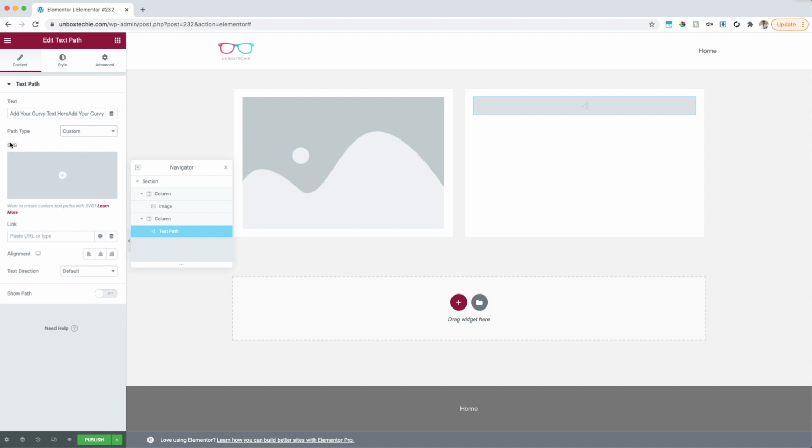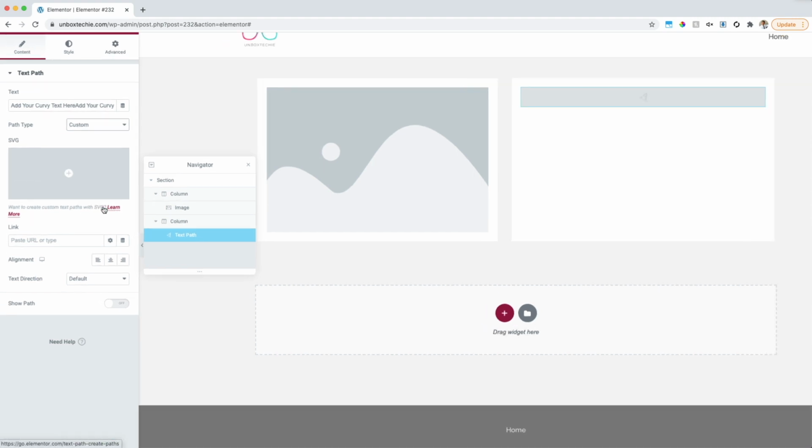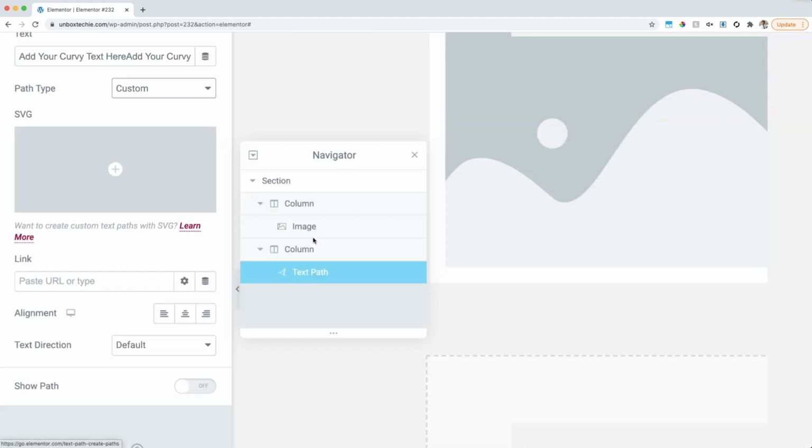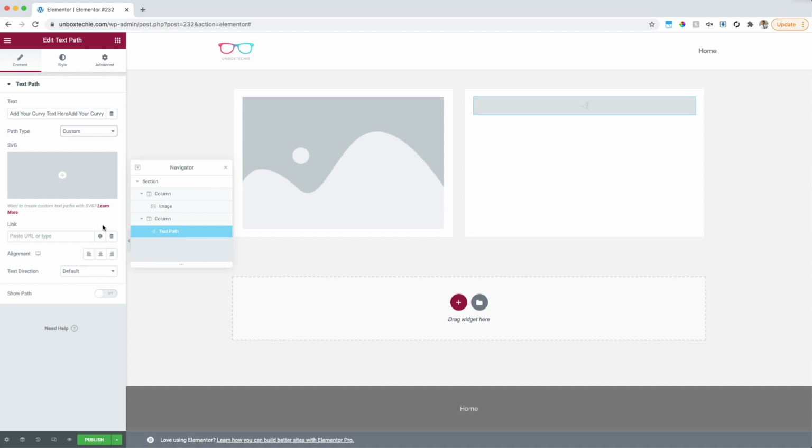Now we can go ahead and actually upload an SVG, and if you want to learn more about it, there's a little learn more button right here. You can click that. That'll take you to an Elementor support article, which will actually show you how to go ahead and create that custom path and then upload it as an SVG to Elementor. For this tutorial's sake, we're not going to go too much into that.